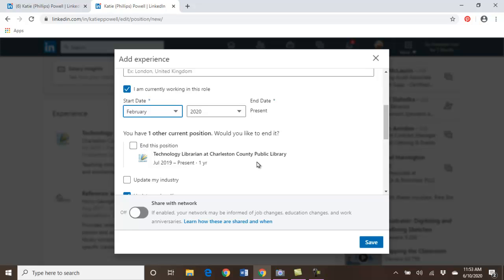It does recognize that I have one other current position, but that doesn't mean you can't be working multiple jobs at once. I mean, that's something that a lot of us do. So we could check the box to end this position with another one, and it'll just look like that I started this job in February, so I must have left CCPL in February as well, but I really didn't, so I'm not going to end my position here, and it'll still have my current position as this new one I'm adding, and the July 2019 to present technology librarian position.